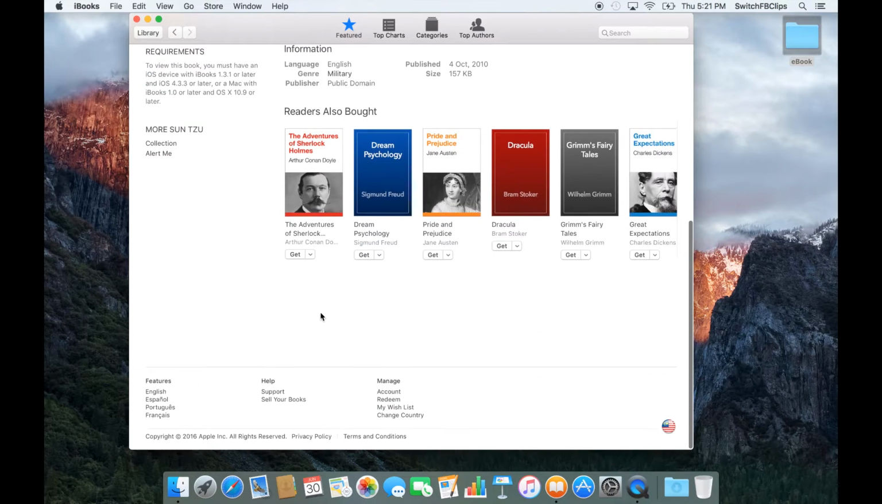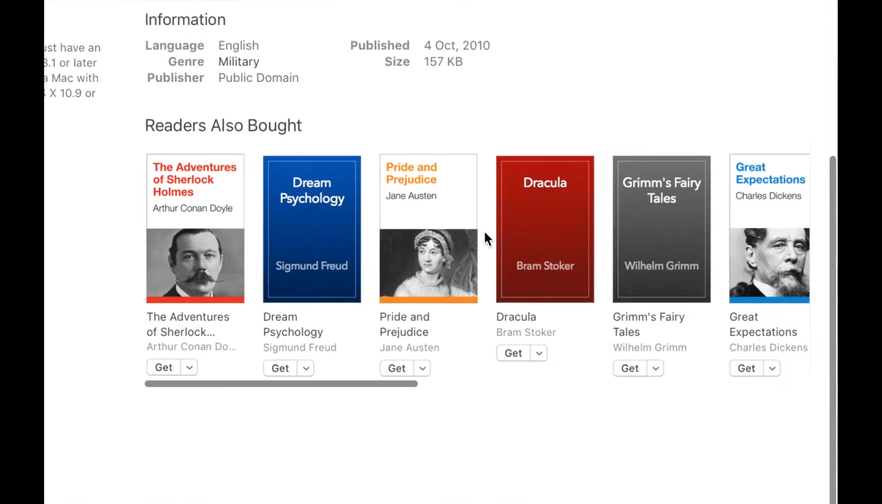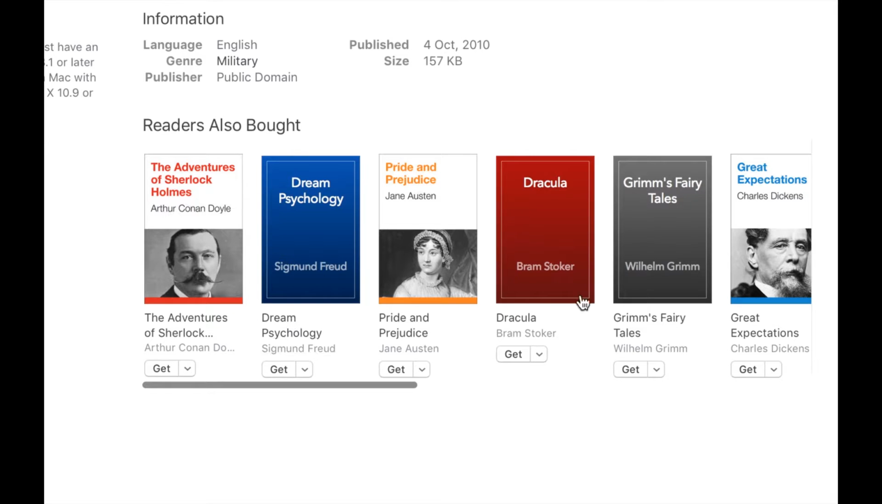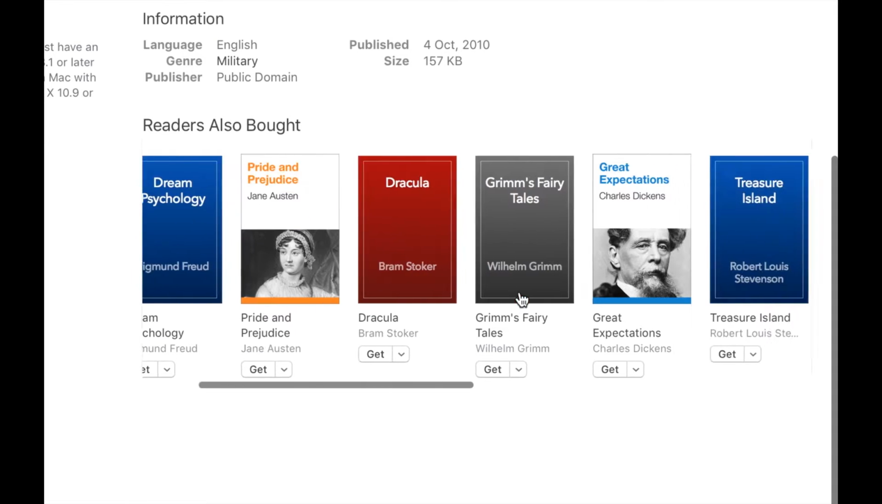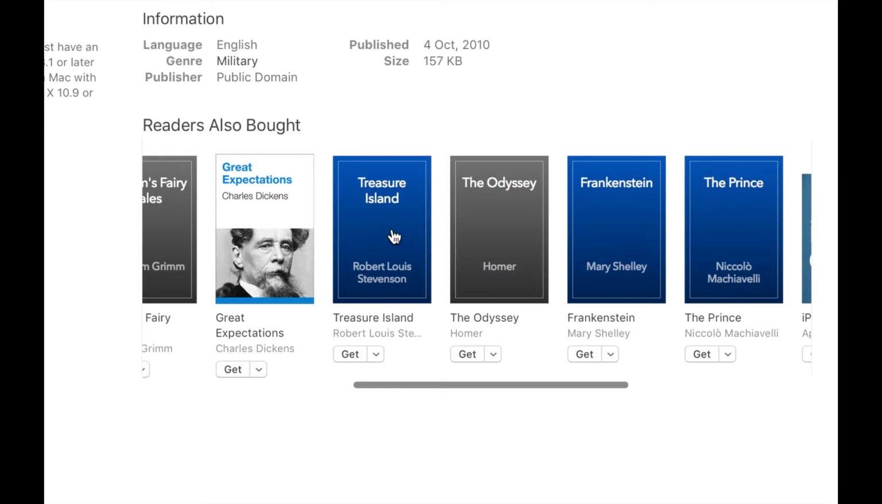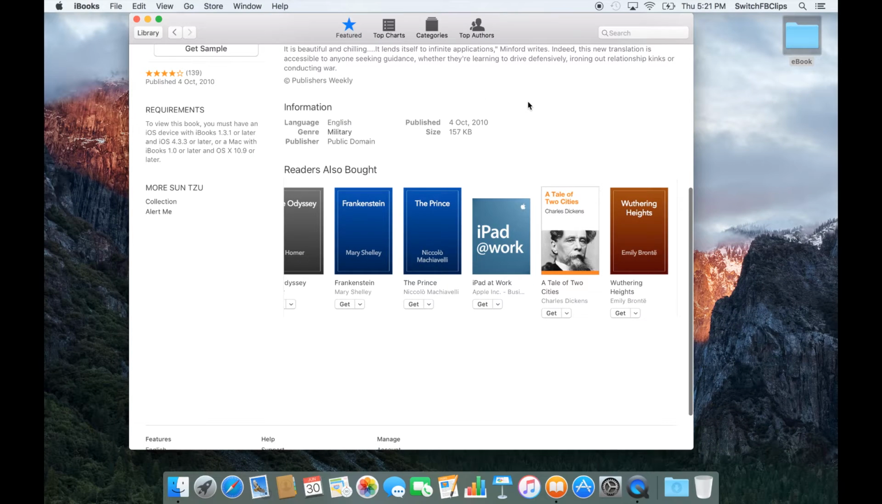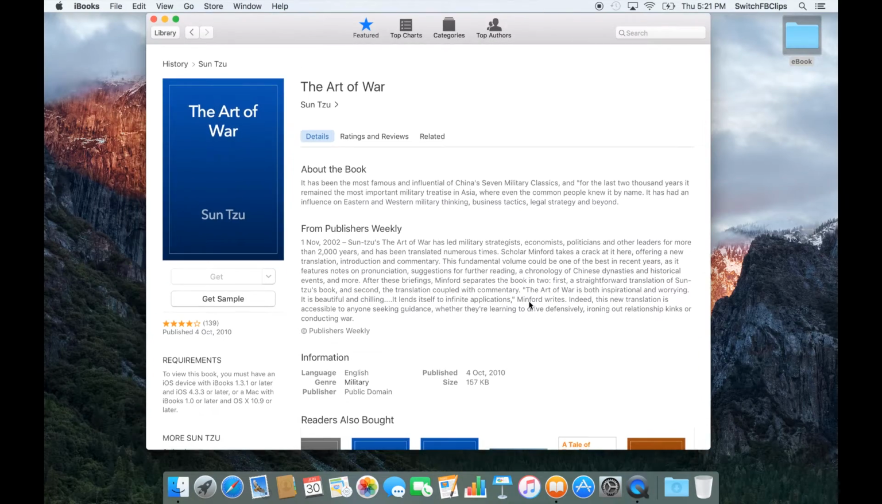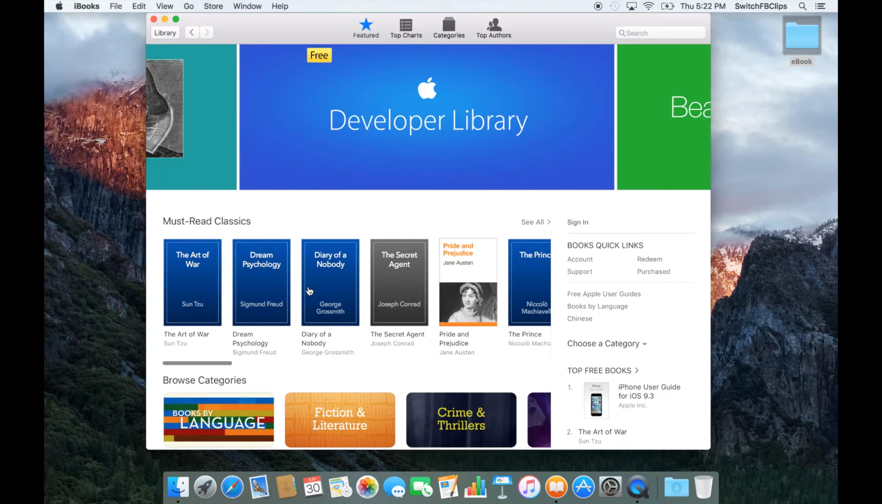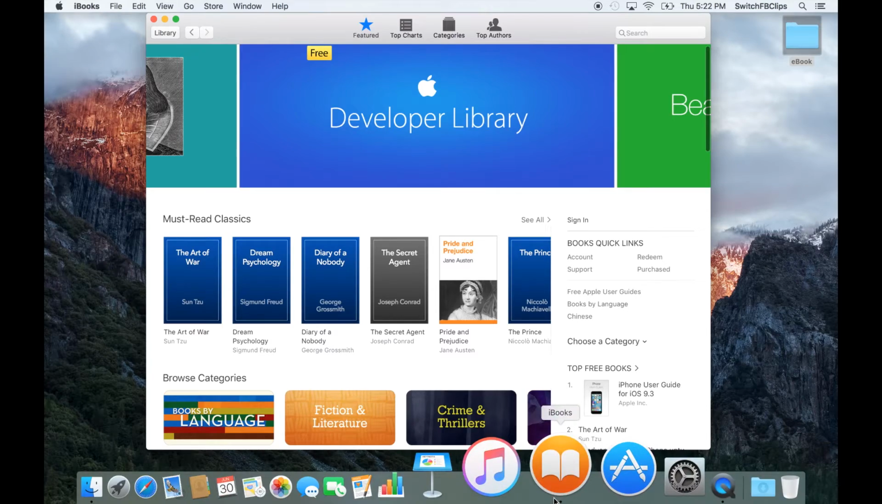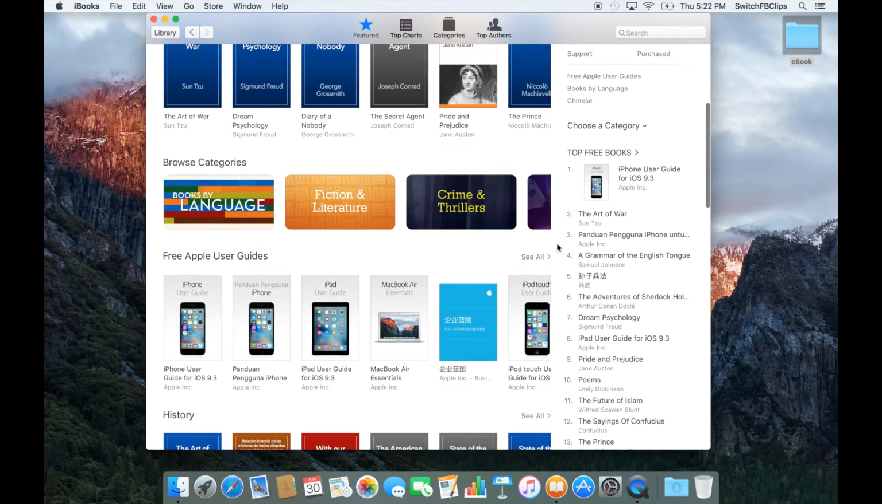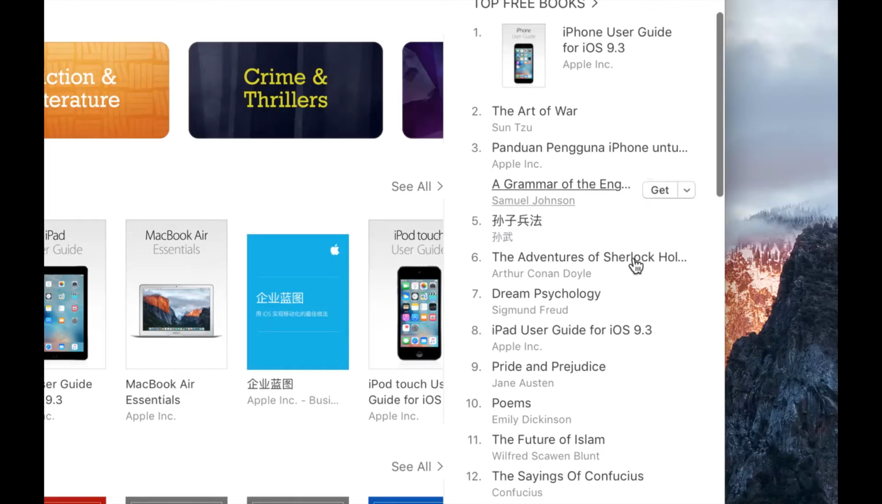So from here you can download all the great books they have, and you can see there are lots of great examples. Readers also like Dracula, Adventures of Sherlock Holmes, Grimm's Fairy Tales, Treasure Island, Frankenstein. Ladies and gentlemen, if you are looking at this video, iBooks is your one-stop location for any type of book you can get in the market today, except in electronic format that you can have on your Mac or on your iOS device.